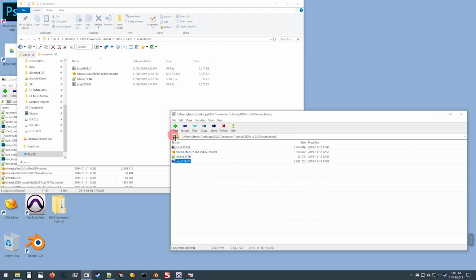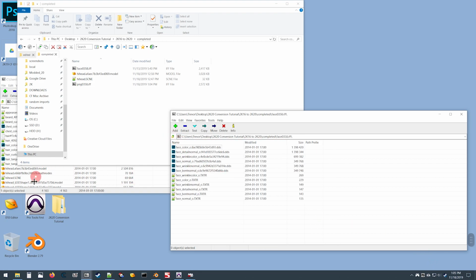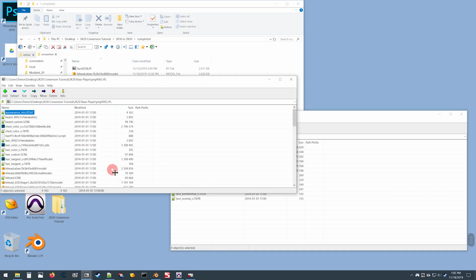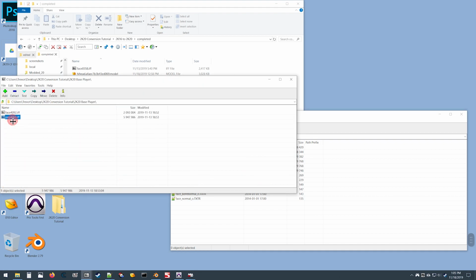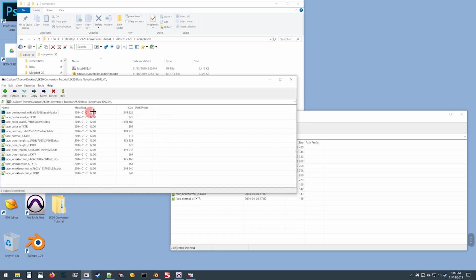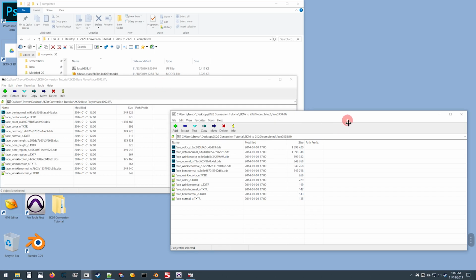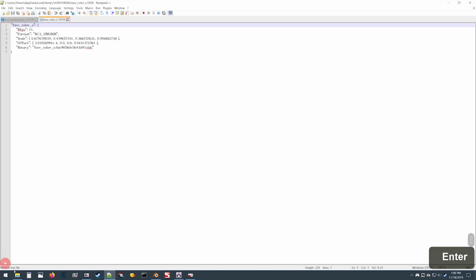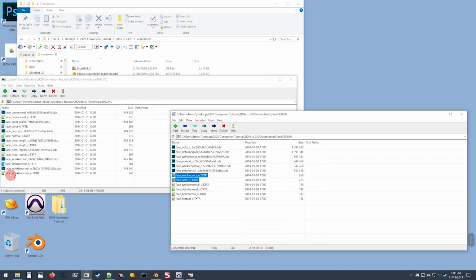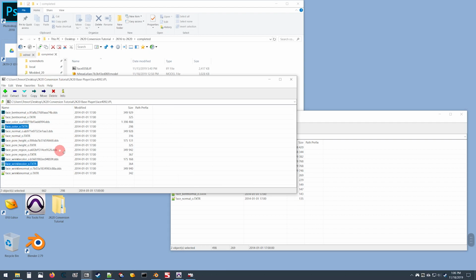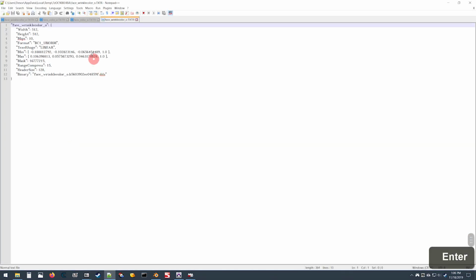So we're going to go back to the completed face archive here, and we're going to be using the face archive of the base player just for reference. You'll see here in a second what I mean. Open up just the face color and face wrinkle color .txtr files from both the completed face archive and the base player's face archive. Same two files, and we're going to deal with those first.